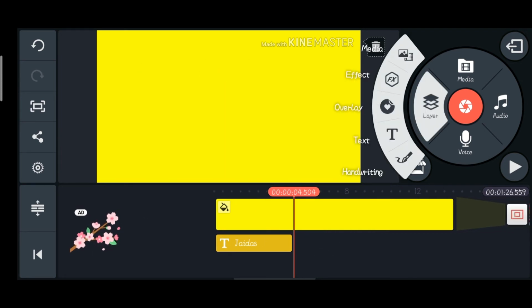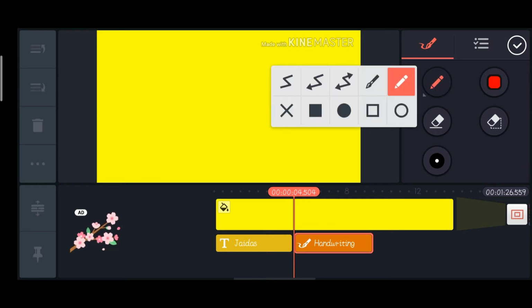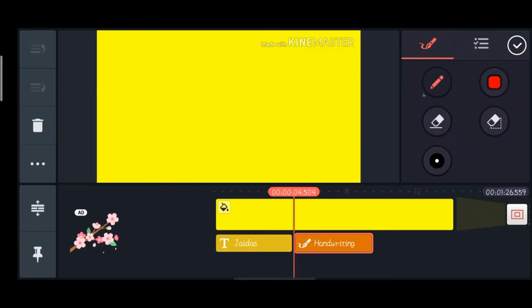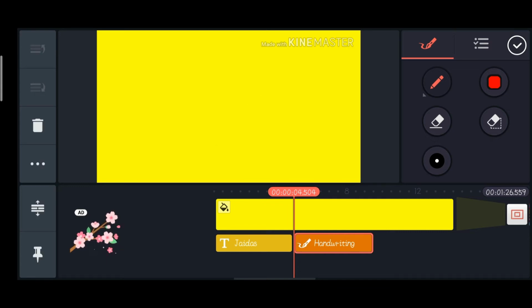After this, if you want to add something, a handwriting. See, if you want, you can add a handwriting here. Okay, look at this. Different types of handwriting tools are available. Different colors are available. Even the eraser is also available. Even the size of the marker or the pen is also available here. So I just write something here. You can see it.